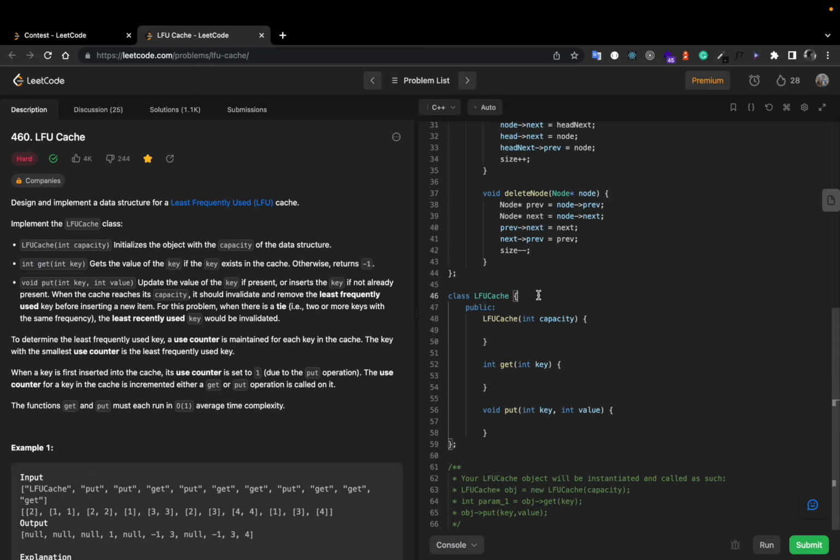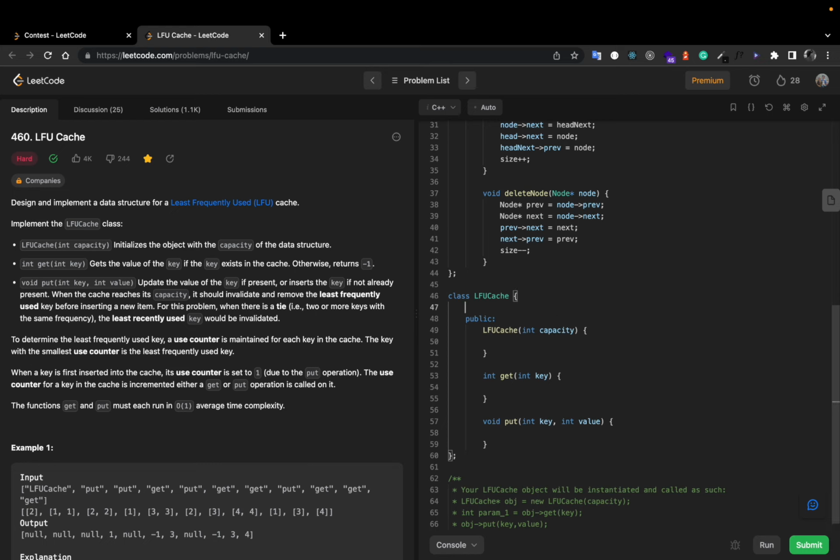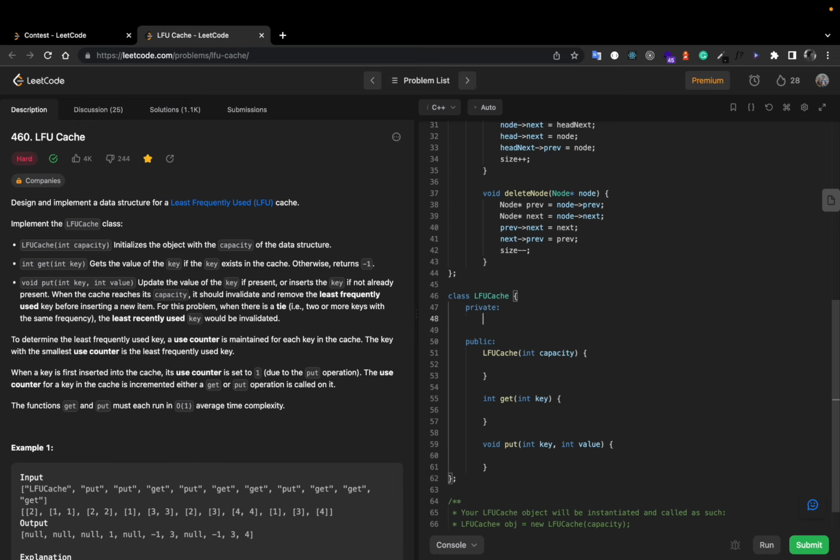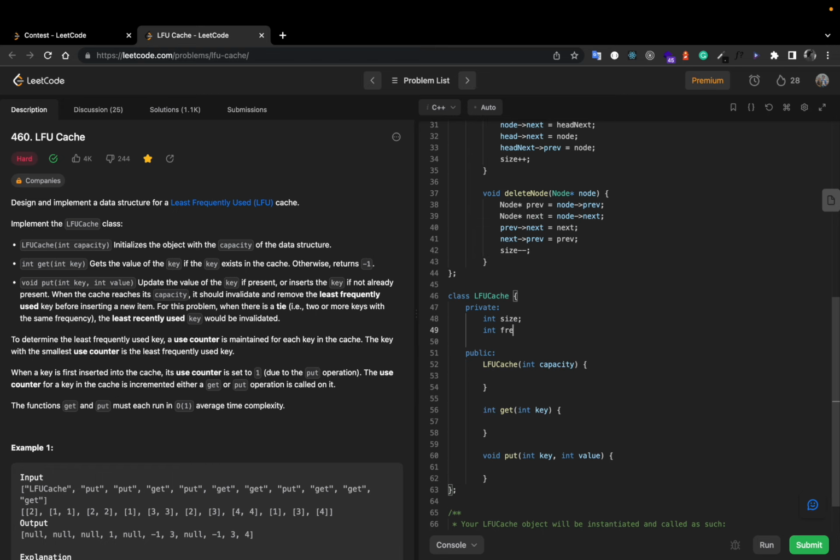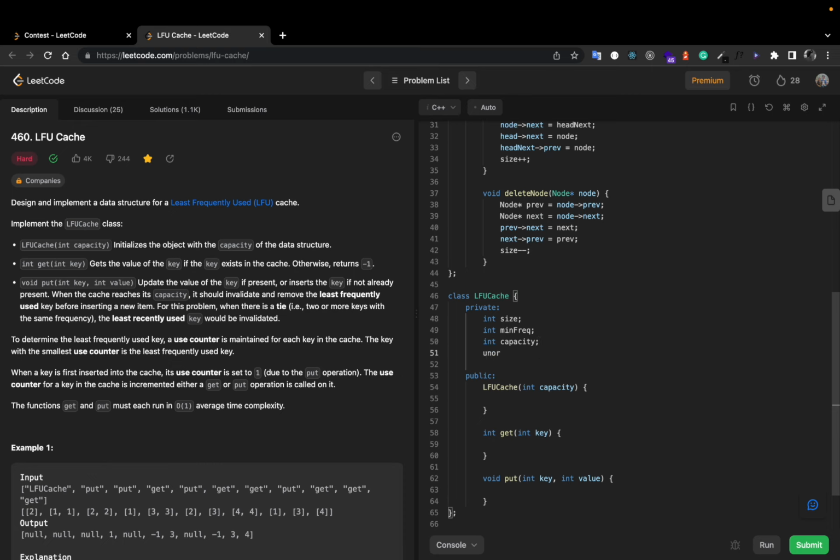And now we are going in our function, and we will be creating our very necessary LFU cache. So it's a private part of the C++ code, and it will be the size, the frequency, which will be the minimum frequency, I should say. So minimum frequency. After that I will just need one more thing called capacity. So it's the capacity, and then an unordered map having the integer, and then it will be pointing to a node.